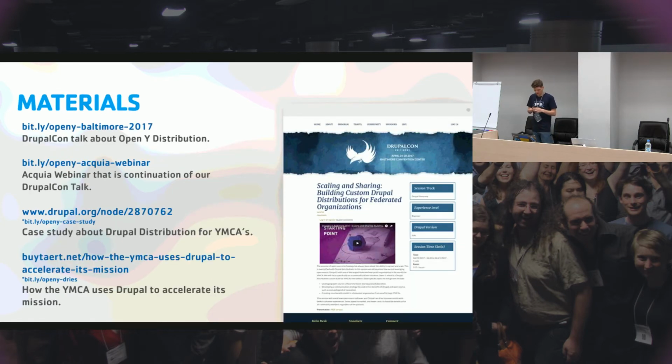Also, there are a few materials that will allow you to get more information about the distribution. There is the DrupalCon talk with a data session in Baltimore with Greg Polnock. He's the product owner and main enthusiast from OpenY who is working on this distribution. Also an Acquia webinar, a continuation of our DrupalCon talk from Baltimore, a case study on Drupal.org, and a blog post by Dries Buytaert about the YMCA movement.